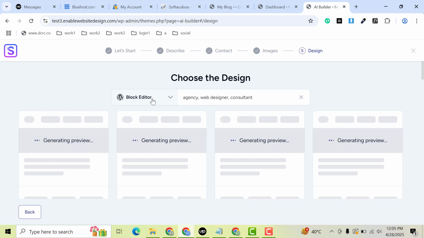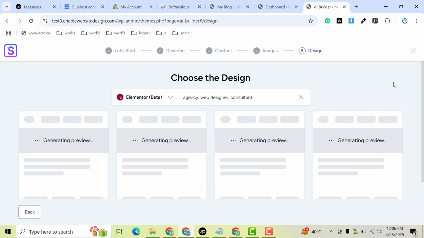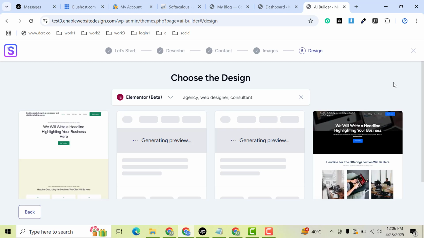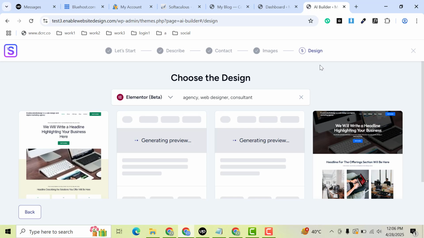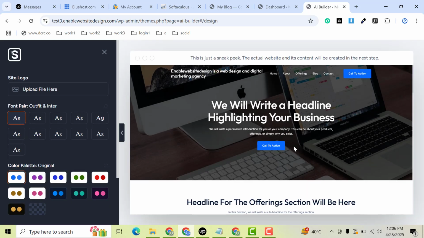Now here you can select page builder. So at this time I need to select this one, Elementor. And here you can see it is generating a preview. So you will get different designs and you need to select one of these. So I think this one is okay.